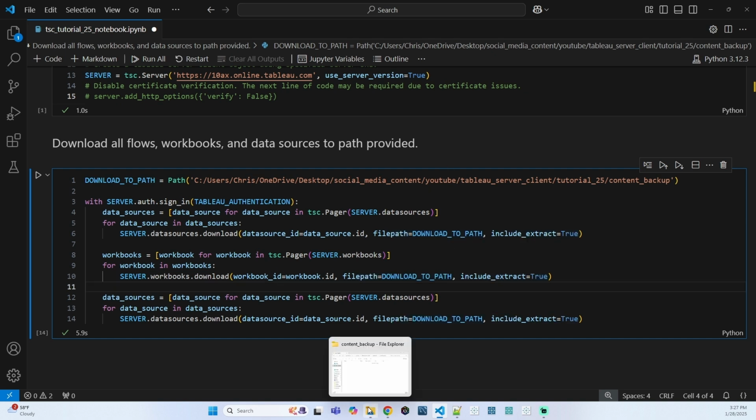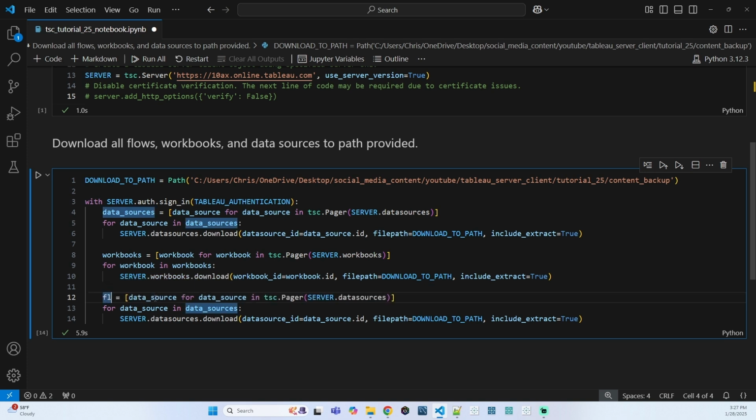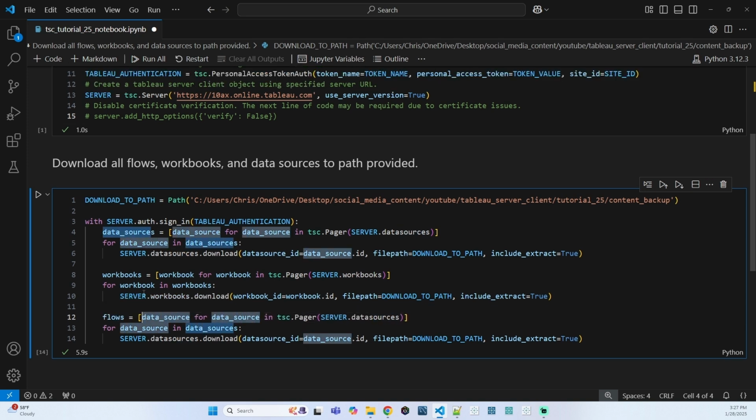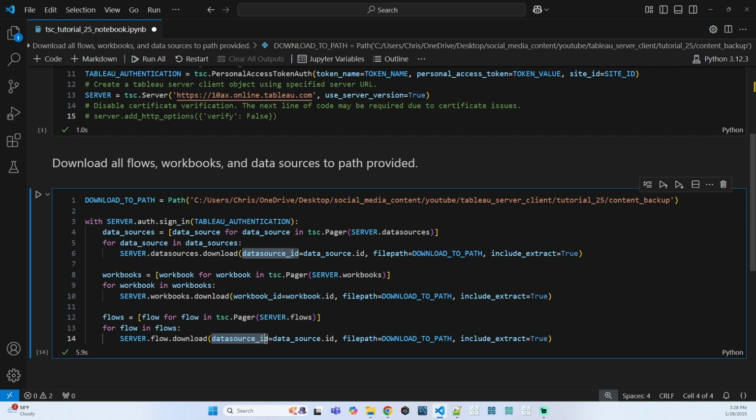Okay, so just what I'm going to do here is I'm going to do the flows too. Just go ahead and do this real quick. So flow for flow, same exact pattern. So replace this with the flows endpoint. We're going to say for flow and flows. We're going to use the flows endpoint again, the download method. This will be the flow ID. We'll extract the flow ID, download it to that path, and this doesn't actually exist. This is not a parameter for this method at the flows endpoint.